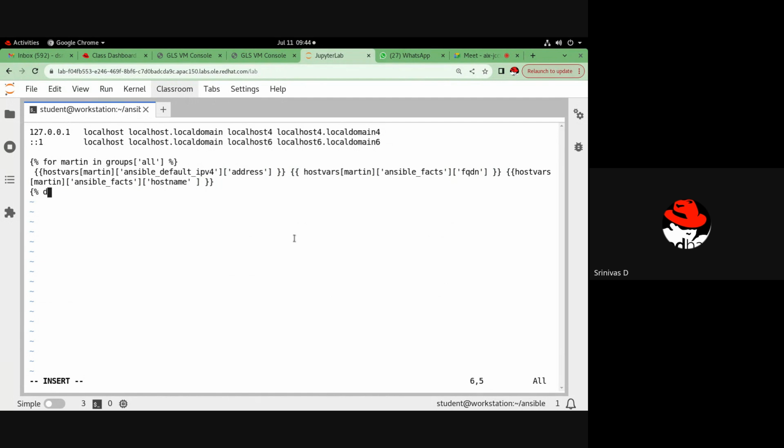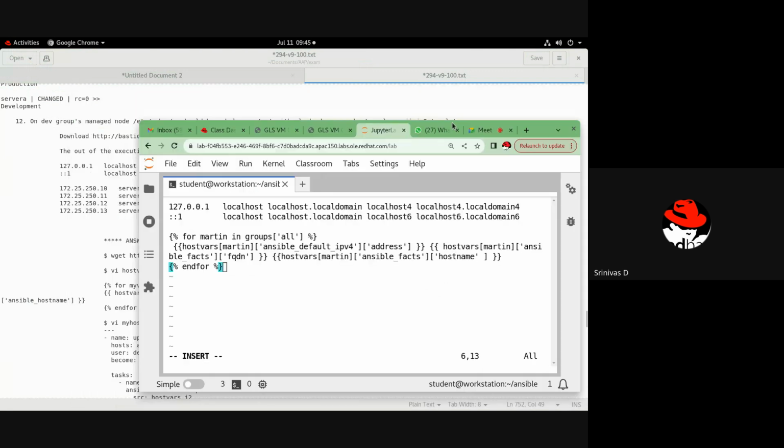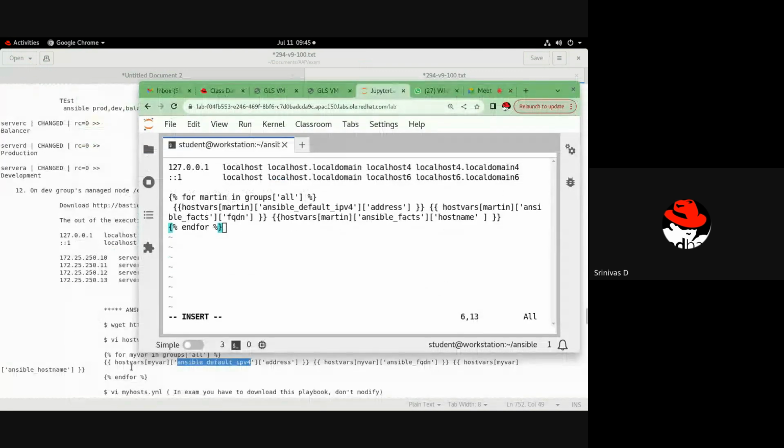Okay, and for percentile, so this is what he expects. So let me check my syntax. So host var, single quote, Ansible, fine. Okay, this is Martin. This will do. And Martin Ansible facts. Okay, fine. So this is done as of now.